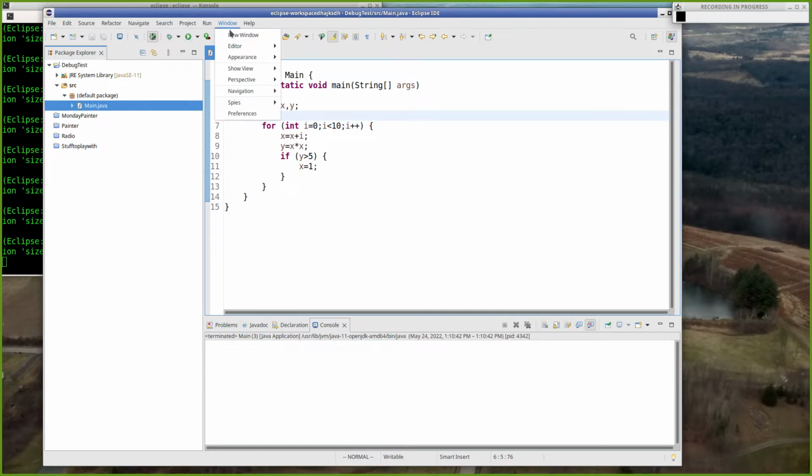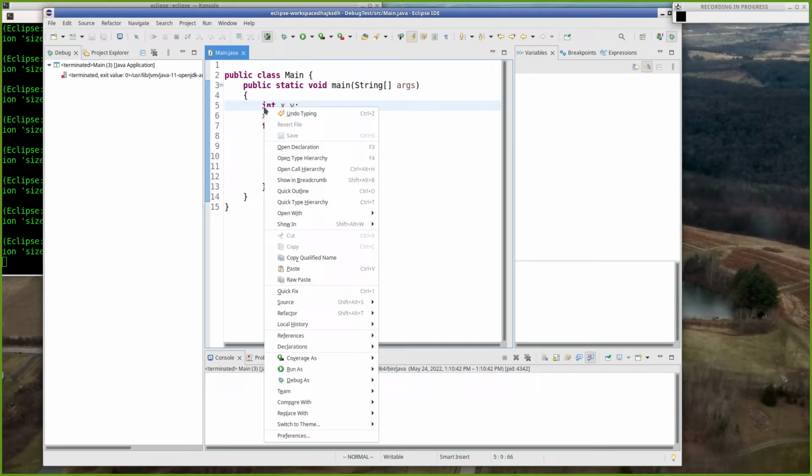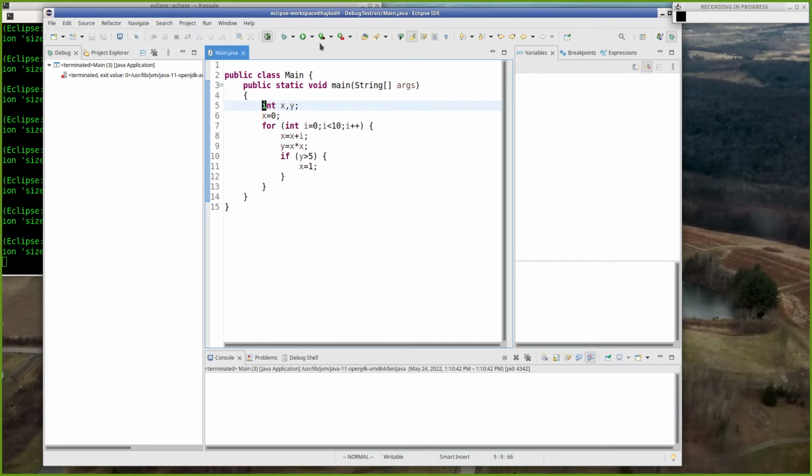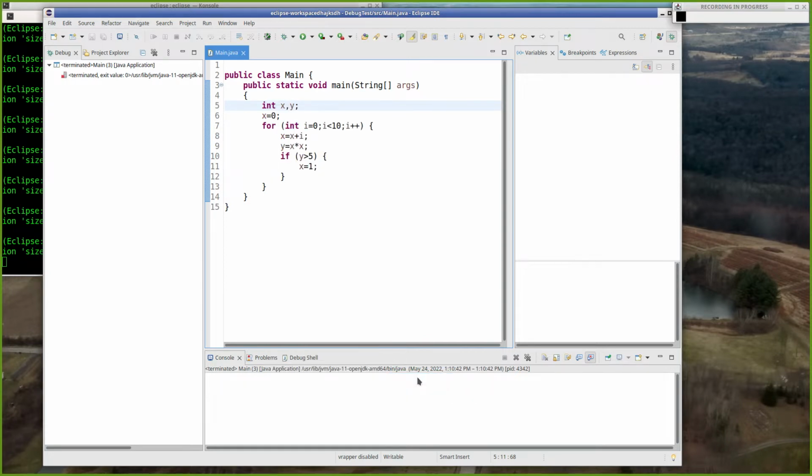So under Window, you can say perspective and open perspective debug. And perspective is just the set of panels that you have here to work with your code and such. And I may have to turn off my VWrapper. And so let's see. So let's debug this.